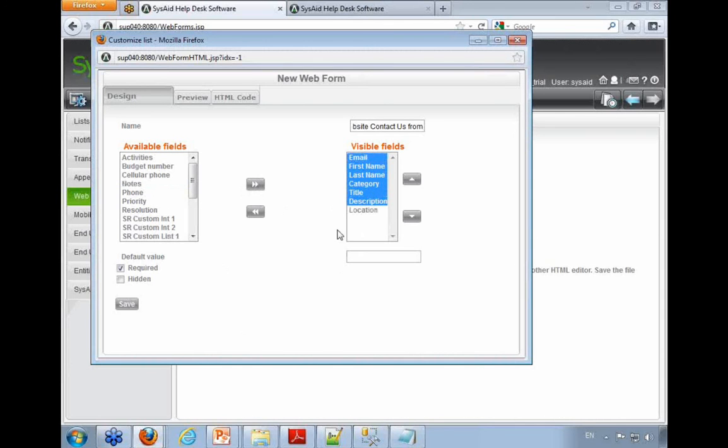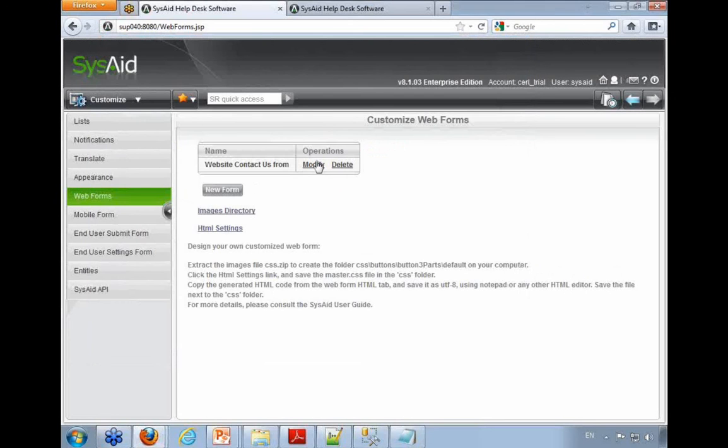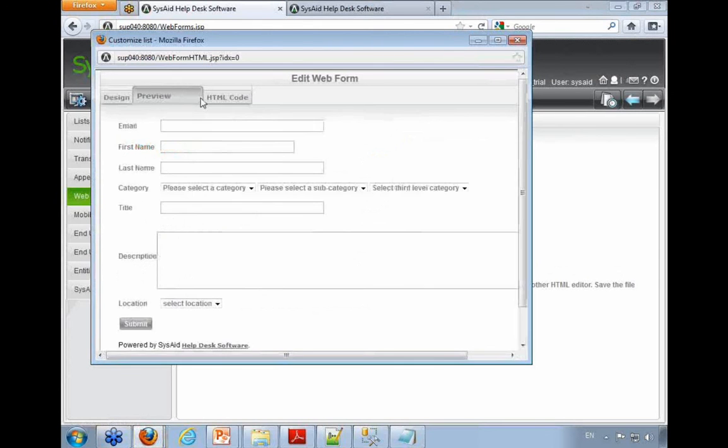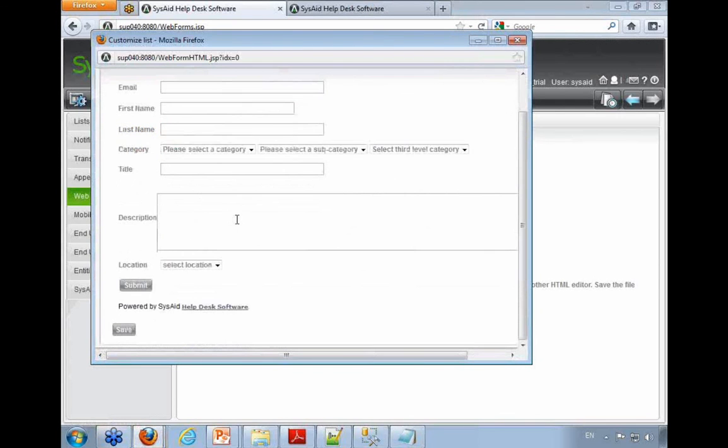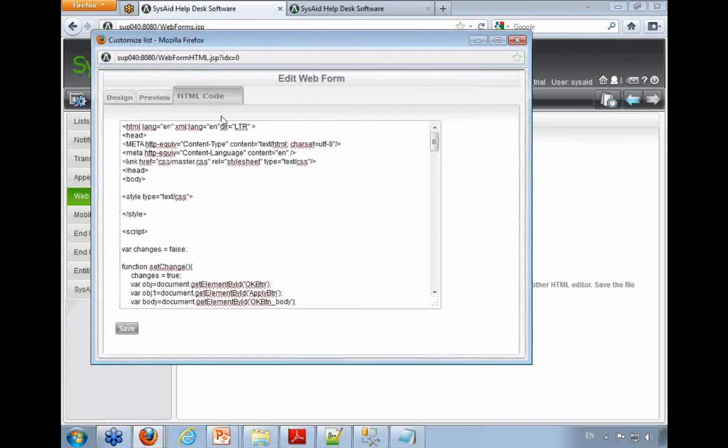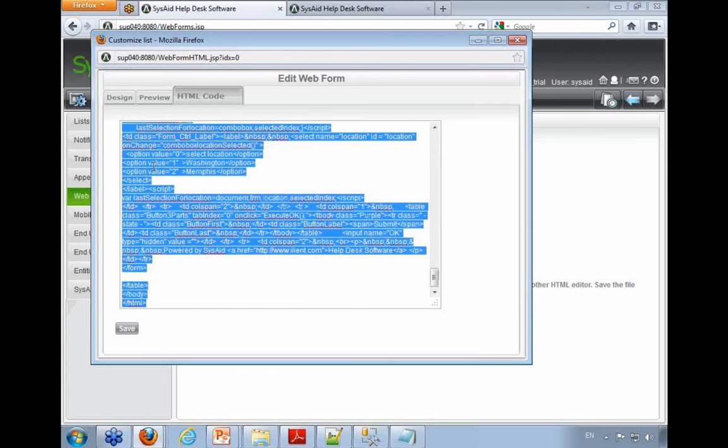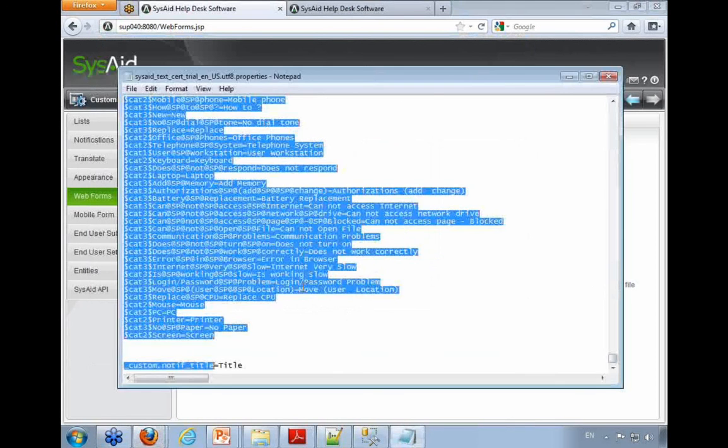Okay, these are the fields that are currently visible. You can add more, locations, for example. As soon as you save that, you can go back and preview what the form is going to look like, okay? And you can get the HTML code that actually creates that HTML file. This is complete code, including the HTML tag, the head tag, and the body tag. It's not just the code to create the form. So this could be used to create a standalone HTML file.